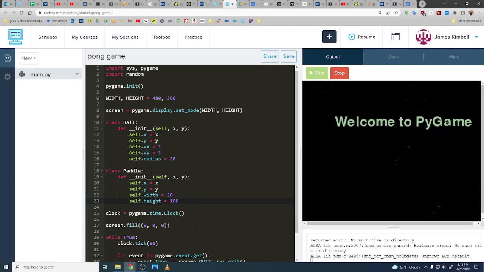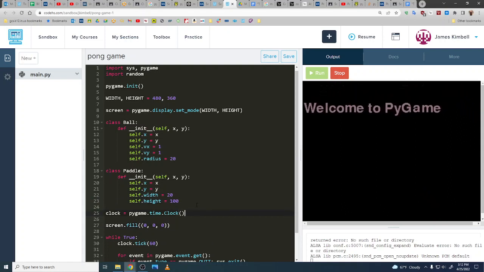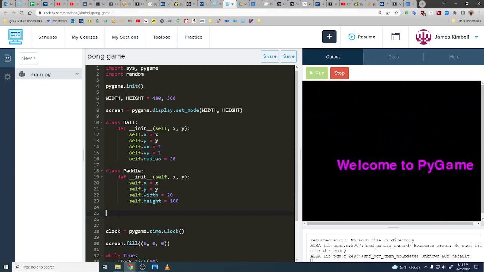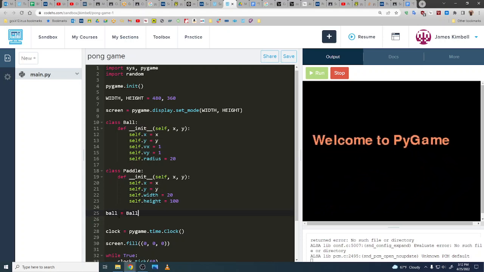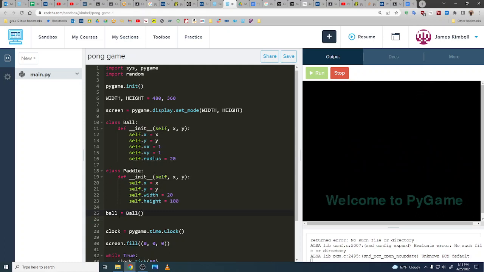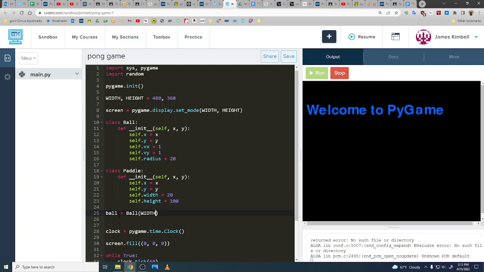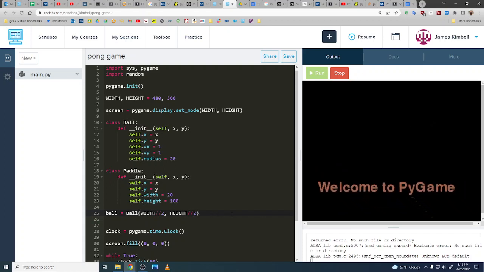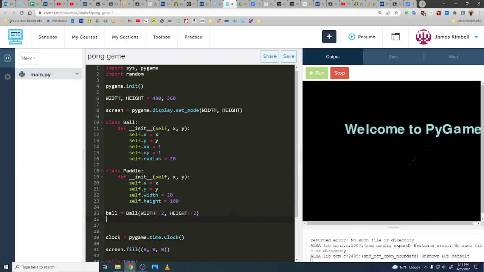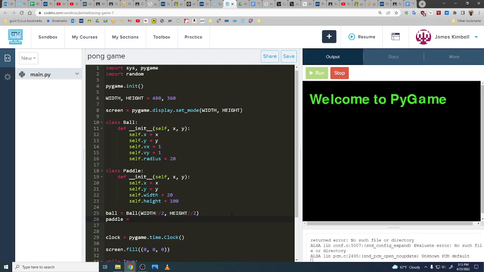So imagine that sometime before the loop, we're gonna create one of these guys. I'm gonna say ball, you know, later we might have multiples and they can be ball 1 or ball 2 or something, but I'm just gonna call it ball. And let's give it some X and Y. Let's just have it start in the middle. Width over 2 and height over 2. Okay, we'll change that later. And then paddle is going to start on the right.